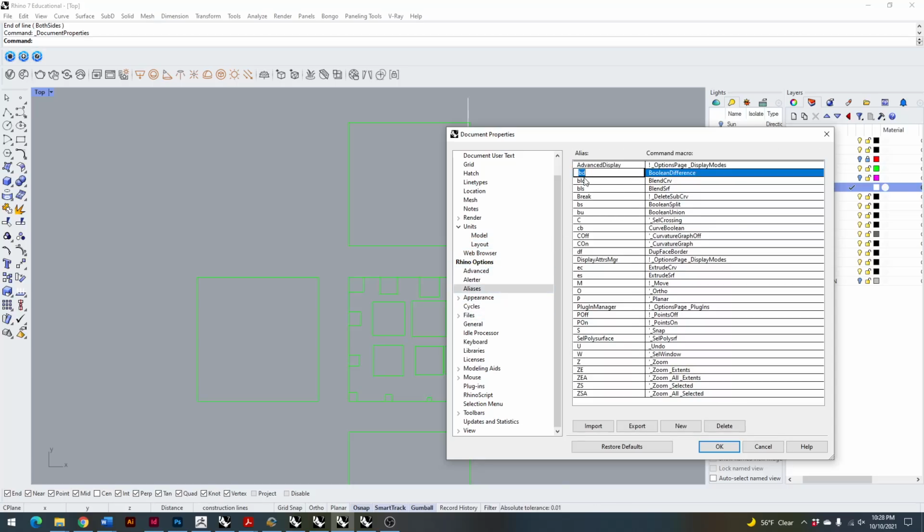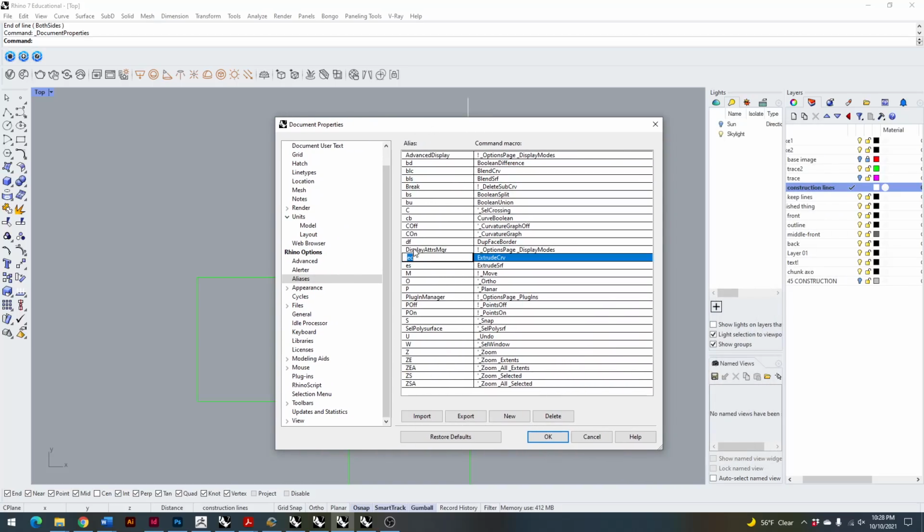You'll notice there are all these different, they're called aliases for different commands, which are shortcuts. So for example, ZS, zoom selected, is one of these, where if you just type in ZS and enter, it will automatically do that command, so that way you're not having to all the time type out zoom selected. Or I have M for move, which I think you guys have as well. And I have all these different things. They're just modeling aids to help me model faster.